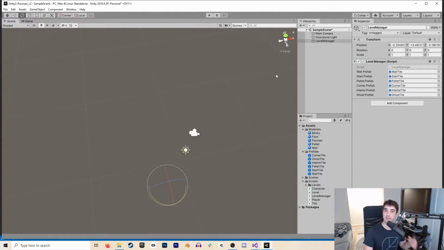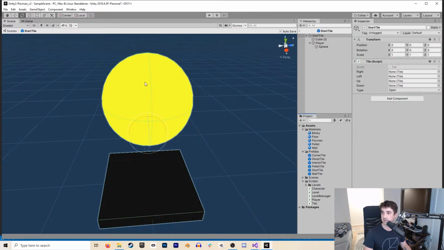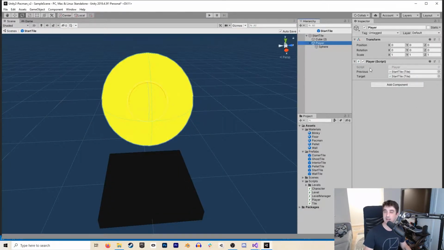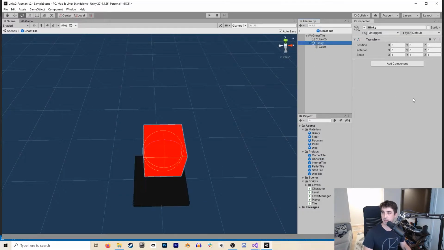Okay, so now that we have that spawning, we need to actually write a script for the ghost. If we go into my start tile, my player's got the player script. In my ghost tile, Blinky does not yet have a script. Here's where we start getting into some decisions in terms of writing code for the ghosts.